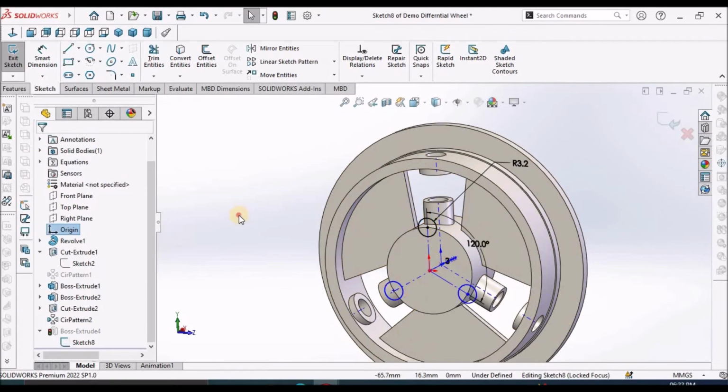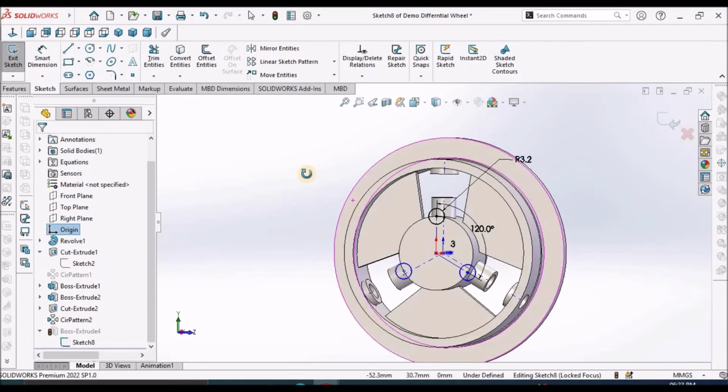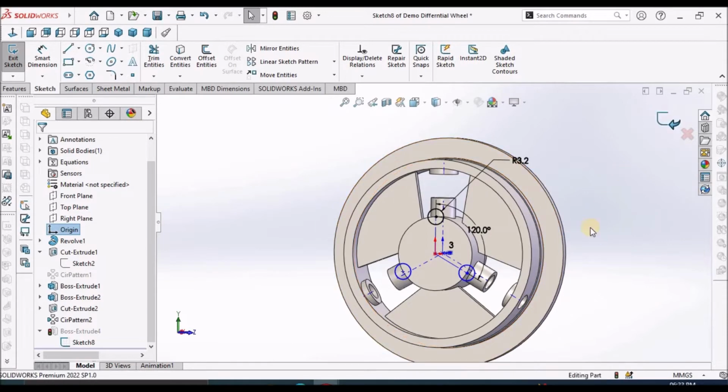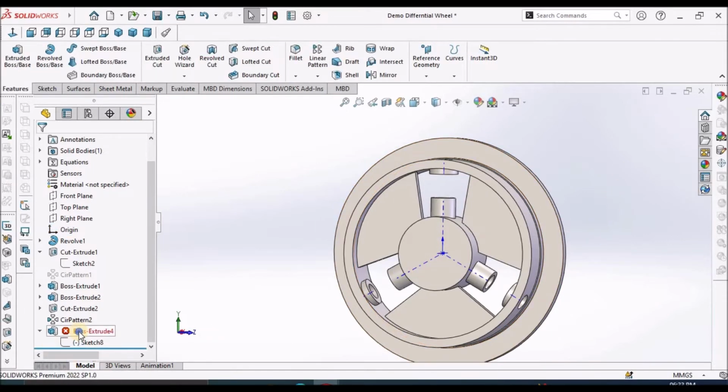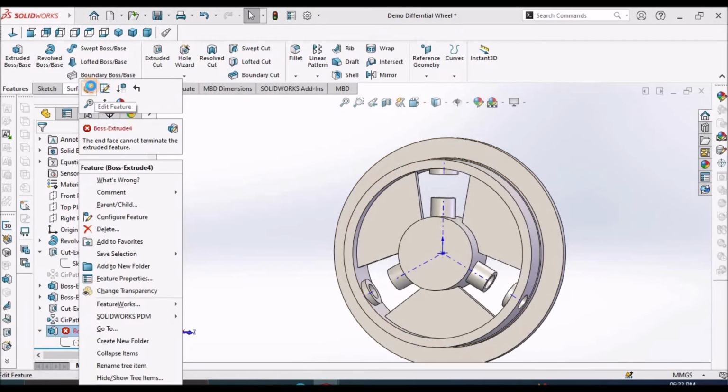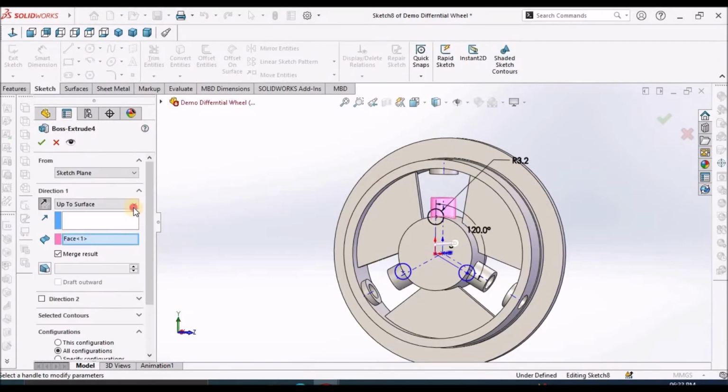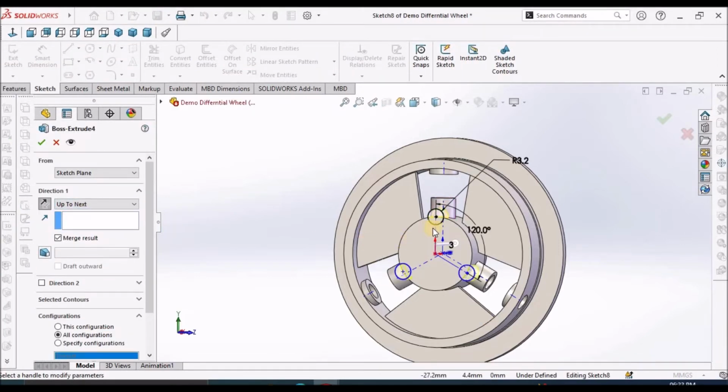Save. So the pattern has been created and come out of it. So it will show an error. Now once again edit this and select up to next and say OK.